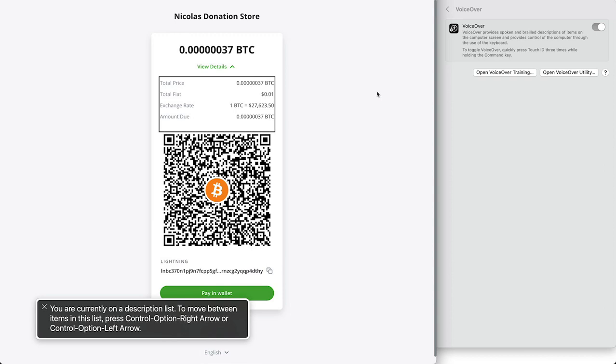So the next thing that I would have is that it selects the QR code, because that's the next big visual thing on the screen, right? I'm going to press Next. Bitcoin, Lightning, image. You are currently on an image. To begin interacting with the contents of this image, press Control, Option, Shift, down arrow.